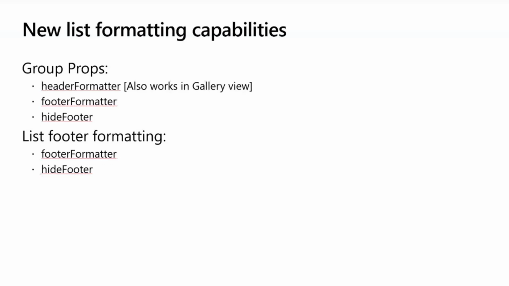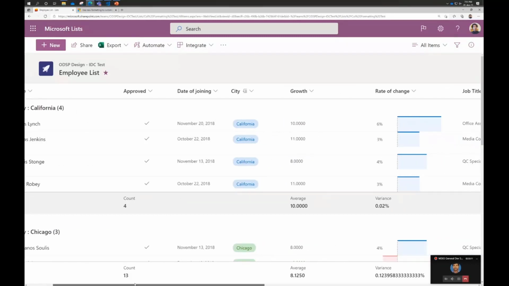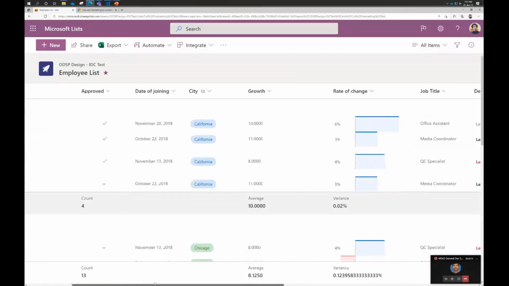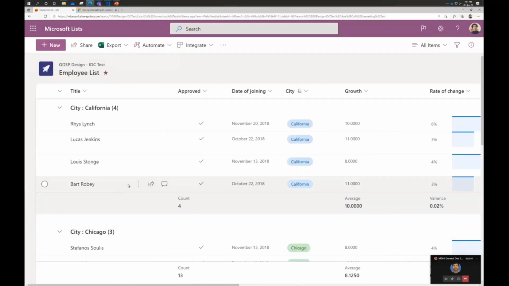So quickly, let me jump to the list. This is the list we'll be using today. This is a simple employee list with a list of employees and with a column called approved and their date of joining, and grouped on the column city. So what we'll be doing is first formatting the group header.